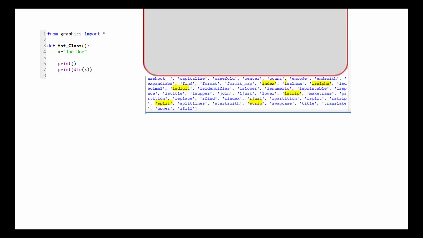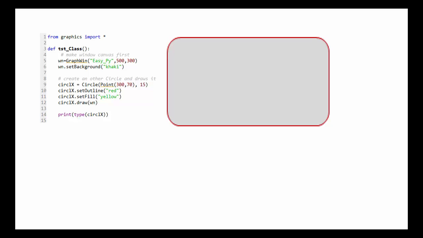Because when we introduced the graphics and the various shapes, we explicitly spoke about objects, about methods, etc. I'm going to use the same thing, the type and the dir. Here we are dealing now with graphics. On line 5, we create a window. On line 6, we set the background to a special color. Observe that after line 10, etc., we create a circle.